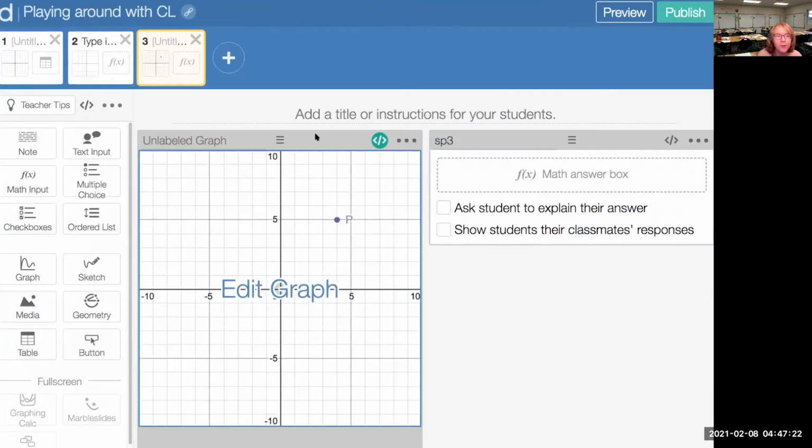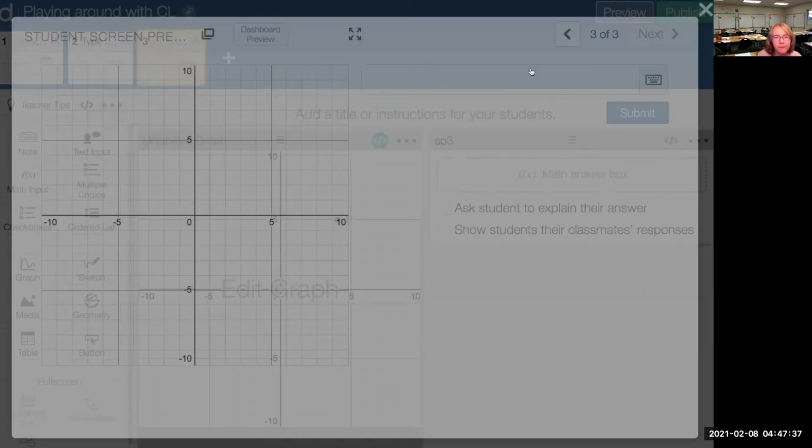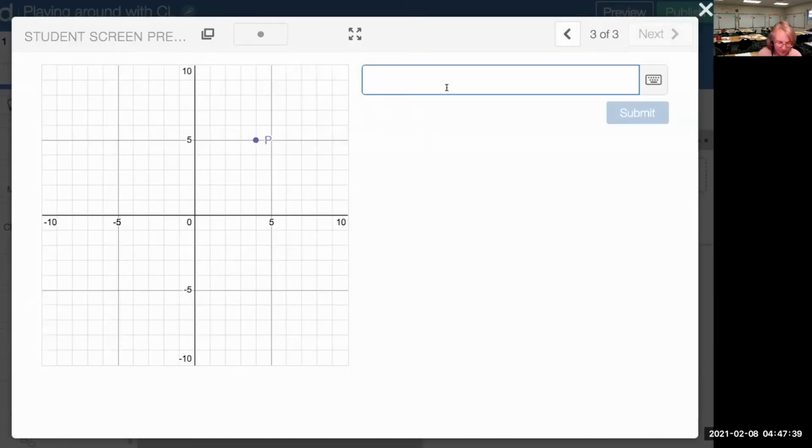Okay, so now we can go ahead and take a look at this. This is our source. We're getting the point. We're taking the point apart and we're defining our values of A and B in the computation layer. And in the graph, we're plotting A and B. So preview, and we can enter our point here. And there we go. It gives us that feedback of where that point is.